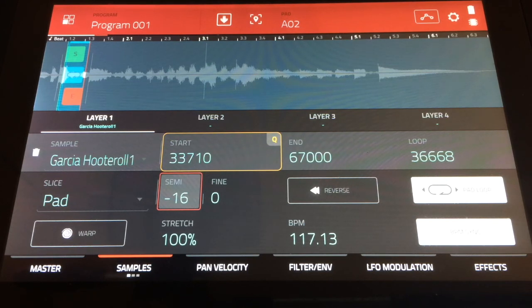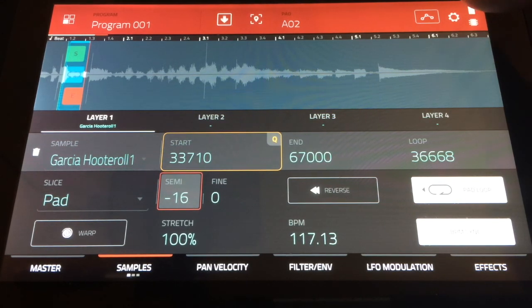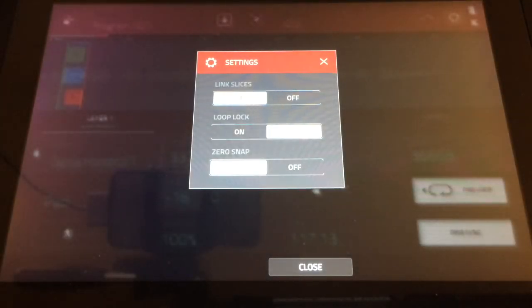Now there's a click in there, and this is something that I really want Akai to address, is crossfading on looped samples. But if you want a much smoother loop, then always go for the ping pong or the reverse mode. The next tip to try and get your loops a bit smoother is this settings cog up here. If you press that, you've got this option, 0 snap, on or off.